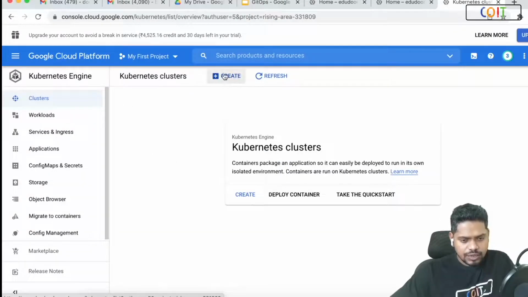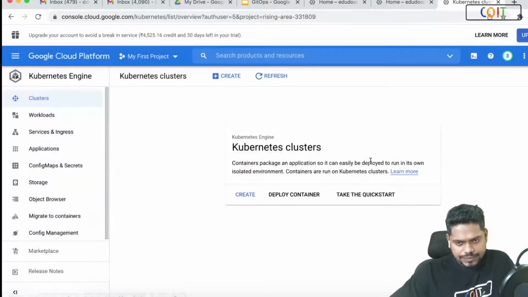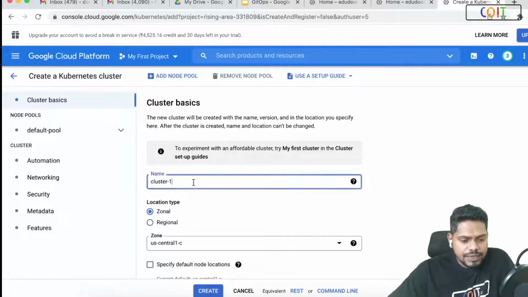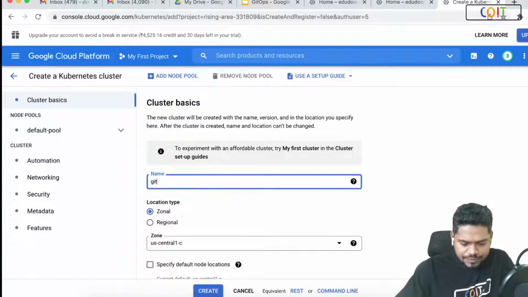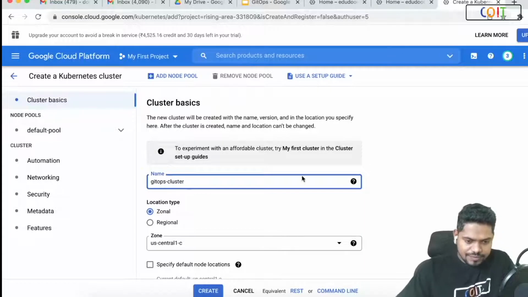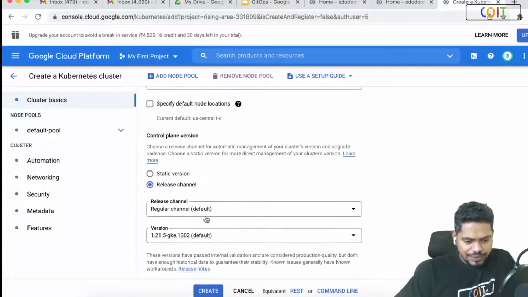So in the cluster tab, click on the create button over here on the top, and you can select this option GKE standard. Give it some name. I can give any name. Let's say DevOps or GitOps. I'm going to call the cluster with the name GitOps cluster. And then zonal, keep it zonal, not regional, to save the cost. And then Kubernetes version, don't change anything.